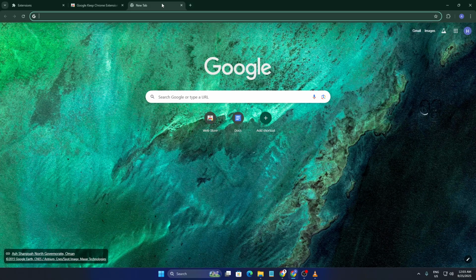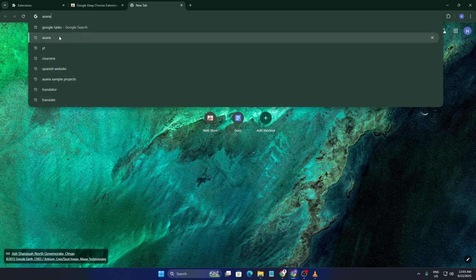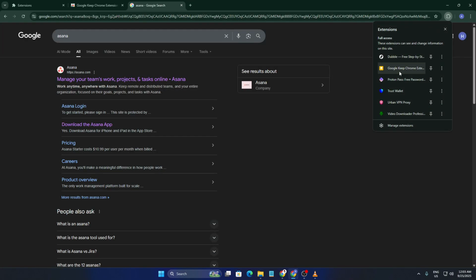Now comes the fun part, using Google Keep. Let's say you're browsing the web and come across something important you want to save. Just click the Google Keep icon and you can create a note instantly without leaving the page. To keep things organized, assign labels to your notes like work, study, or personal. This makes it super easy to find them later.